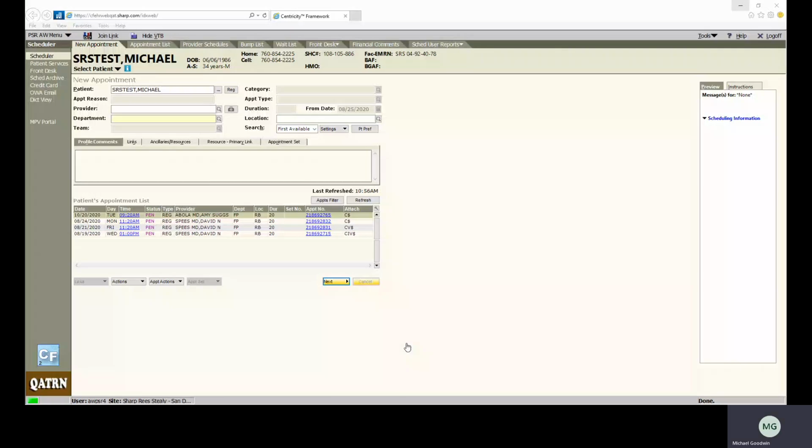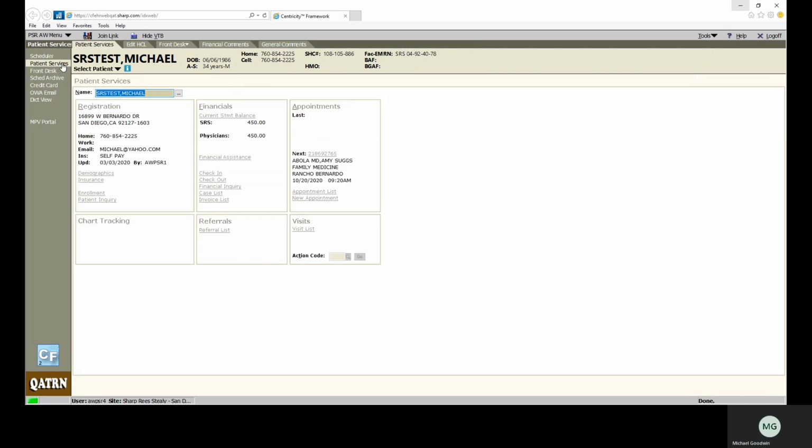Now we're going to go over how to collect a past due balance for your patient. So we've been living in the scheduler view. Now I'm going to navigate to the left-hand side, my vertical toolbar, and I'll click on patient services. If I want to collect a past due balance for my patient, I'm going to go to check out.